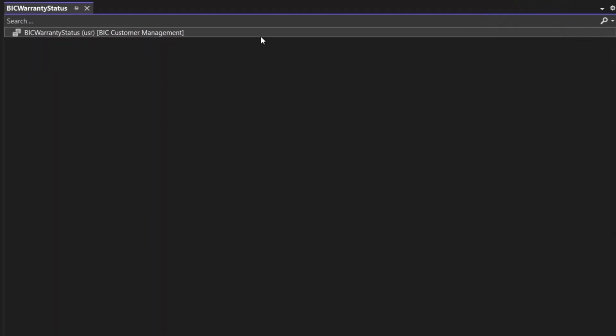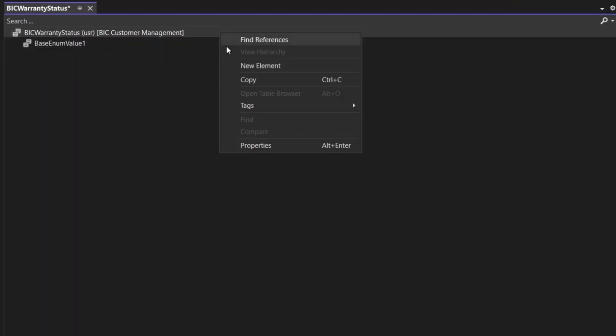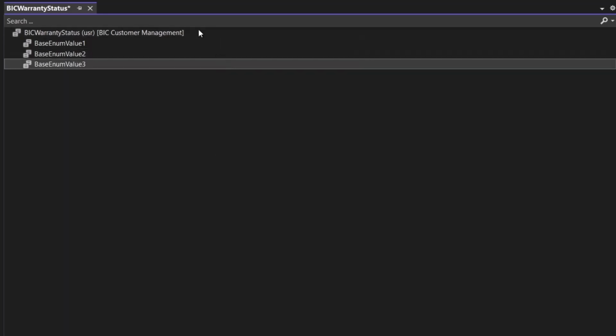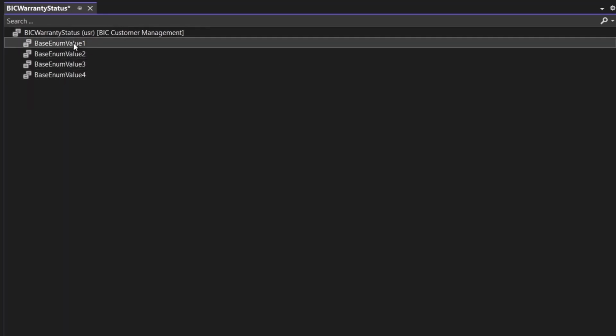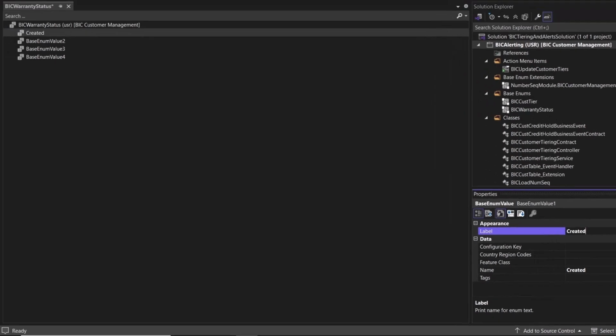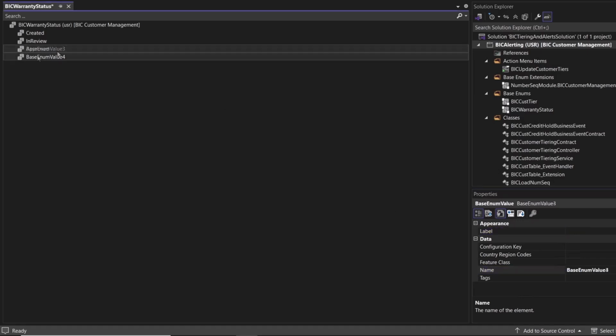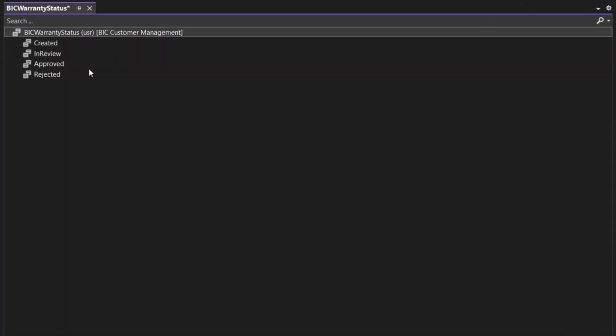Okay. Now I need to add the enum values. So I'll right click on the enum and select New Element. And I'll simply repeat that 3 more times, so we have 4 empty elements ready to go. Now I'll select the first element in the properties window. I'll first change the name to created, then go to the label property and also set that to created. I'll repeat this exact process for the second element. Select it, update name to InReview and update the label property to InReview. I'll do the same for the rest. The third one becomes approved and the fourth one becomes rejected. Now we have a clean list of status options.